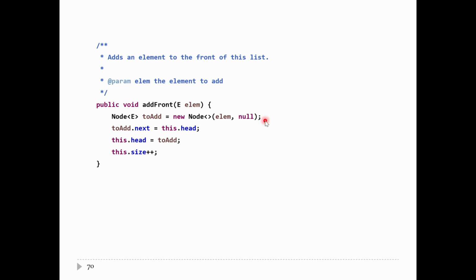Make a new node. Store the element in the node. Your newly added node, you want to hook it up to the front of the list. So toAdd next is equal to this.head. So that joins the new node to the front of the existing list. I now have a new head node, so update this.head so that it refers to toAdd.